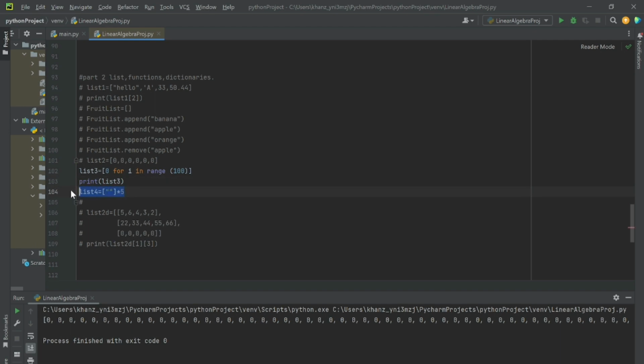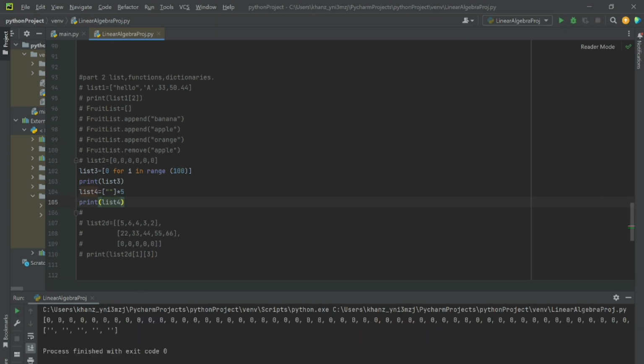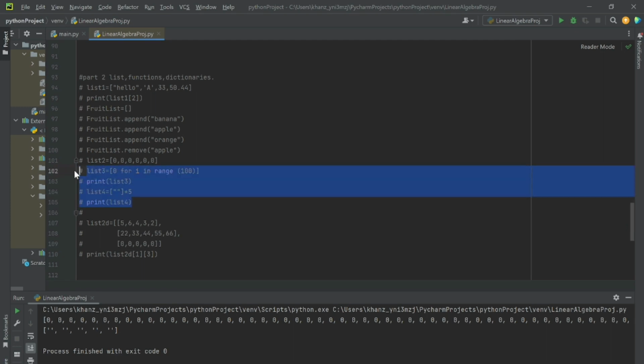You can initialize the list in this way as well. list4 is equal to a space multiplied by 5, so print list4. If I run this, I will get these 5 spaces. So this is what a list is.